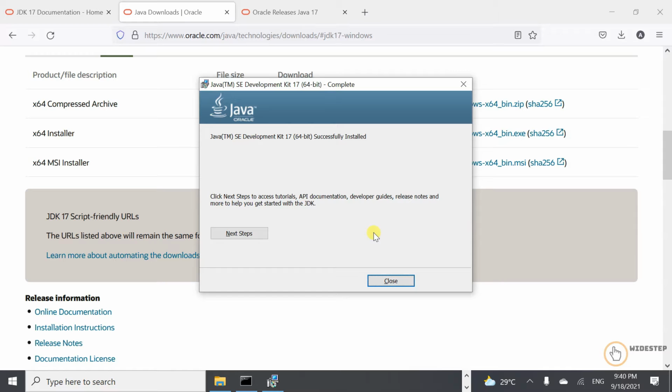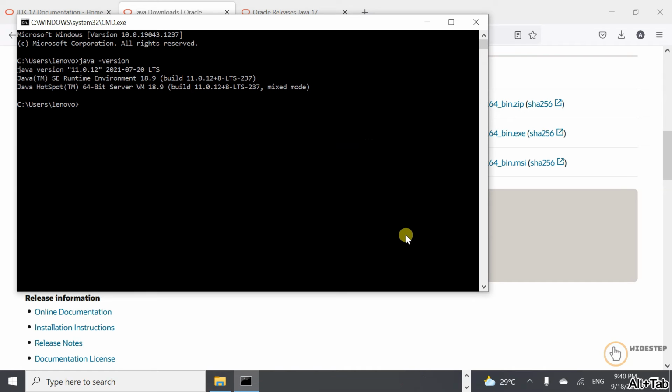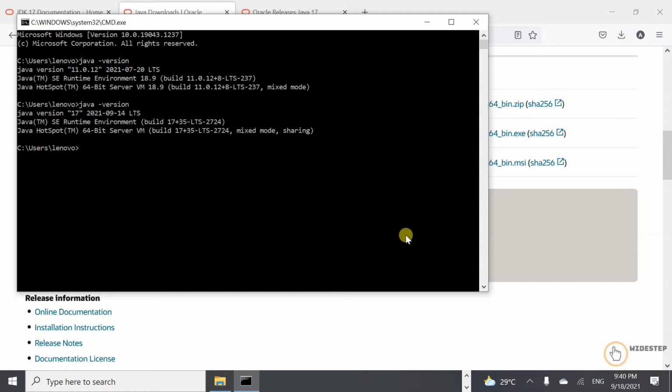If you are interested, you can go ahead and check the API documentation, developer guides, and other release notes and associated help they are offering with this. For this video I'm going to skip all this. What I would like to do now is get back to the command line and check the version after installing Java 17. As you can see, previously it was Java 11, and now it's Java 17. We did not have to do it manually, it was done by this installation.